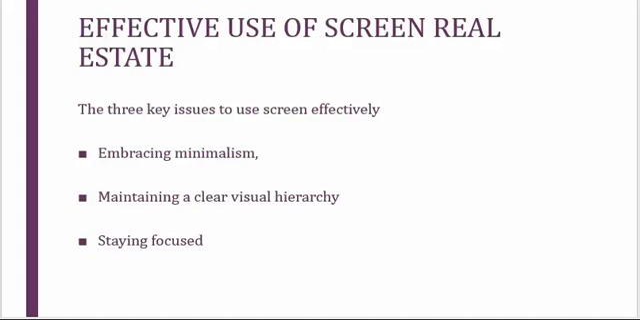With respect to this, we have three key issues to use the screen effectively. Here we are talking about effective use of screen real estate, that is, how efficiently we can use the screen for better usage. The first point is embracing minimalism. What is the meaning of embrace?